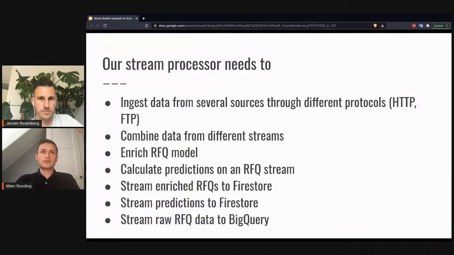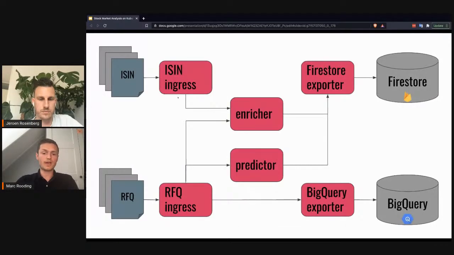So if we go back to the requirements, we can handle all of these requirements using a separate streamlet. So each of these bullet points could end up being a separate streamlet. And if you would map that onto an architecture diagram, it could look something like this. So on one end, we have two external data sources, as Jeroen showed. We have some ISIN data coming in, and we have RFQs coming in. So there are two ingress components.